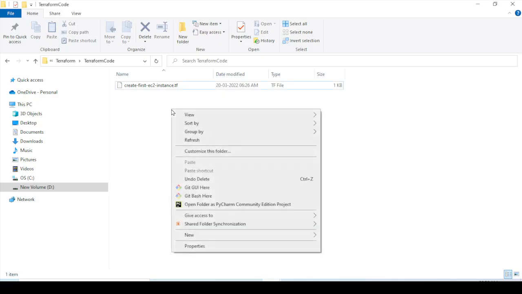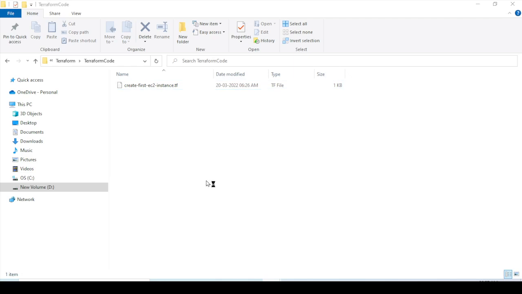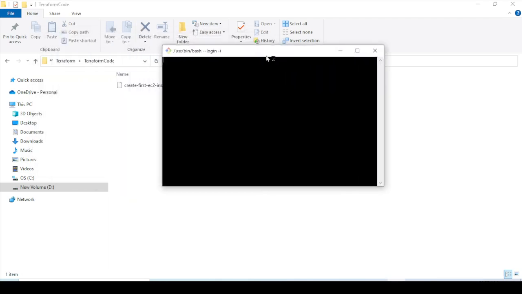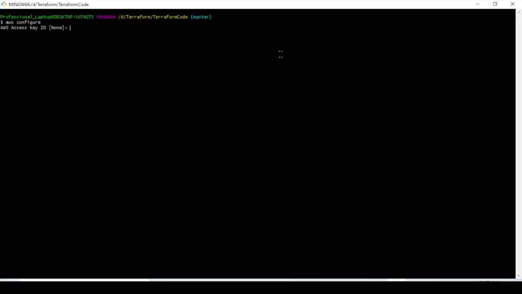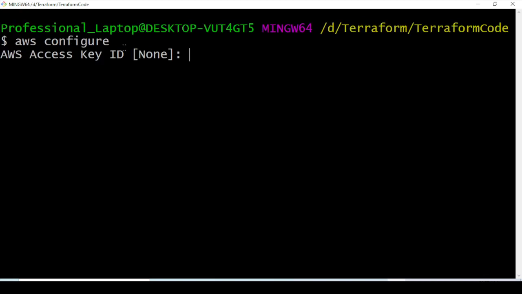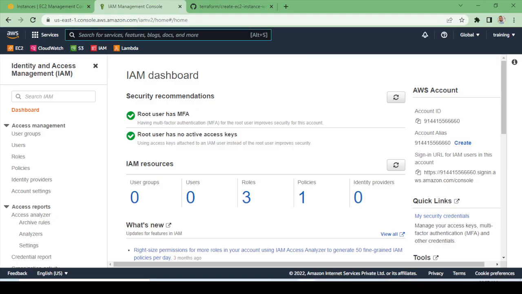So open any terminal of your choice. I go with Git Bash. We need to use the command aws configure. This aws configure will ask you for the access key ID. We don't have an access key ID with us, so we need to create one newly.